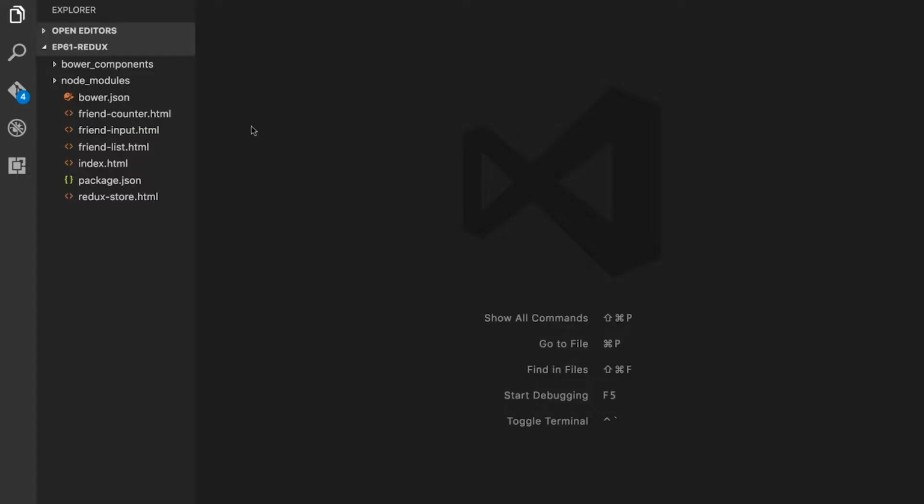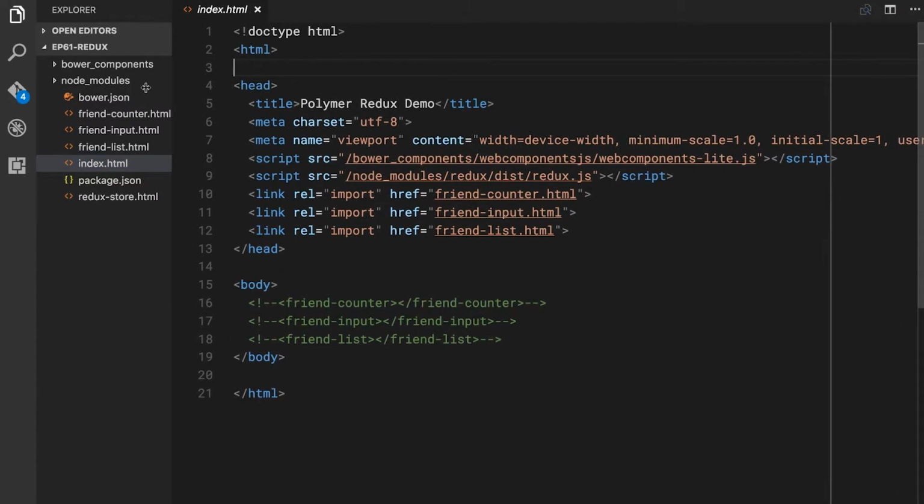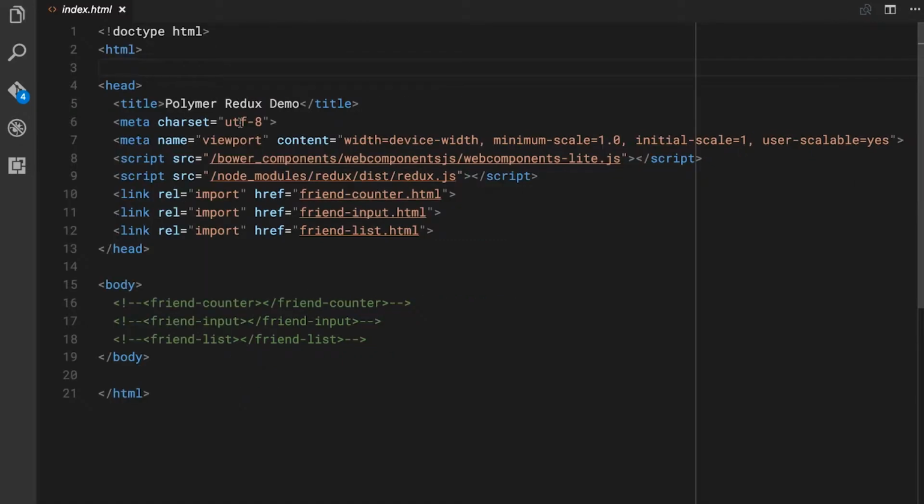And now in Visual Studio Code, we've got our Bower Components directory, and we've got our Node Modules directory with all of our dependencies set up for us. All right, so I'm going to set up a little index.html file then. And I've already kind of stubbed this file out. This should look pretty familiar to you if you've worked with Polymer before. So the first thing that I'm doing is I'm pulling in our web components polyfills, and then I'm making sure that Redux is included in the page.